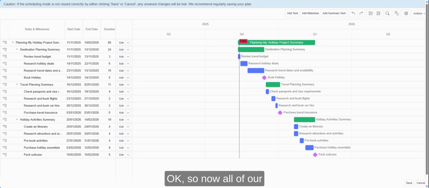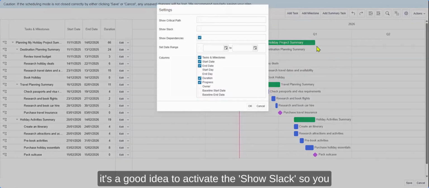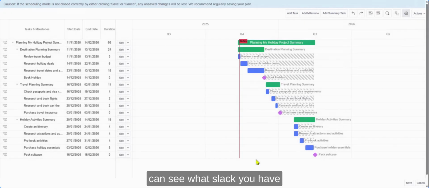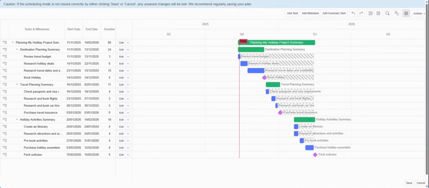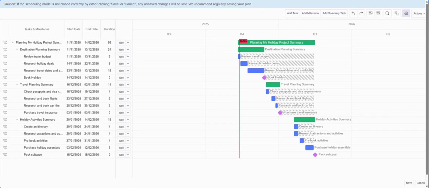Okay, so now all of our tasks and milestones are set up to be included in the auto schedule process. And as mentioned previously, with the normal auto scheduling, it's a good idea to activate the Show Slack so you can see what slack you have between the different tasks and milestones. Now, the key difference between the standard auto schedule and the auto schedule strict is that when using auto schedule strict, tasks will always be rescheduled to the earliest possible date, and any slack will be removed.